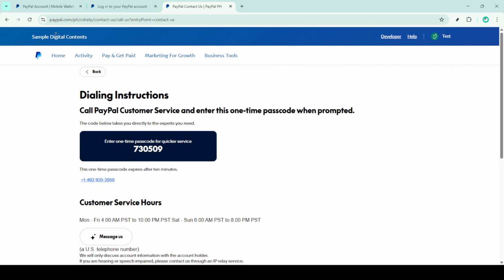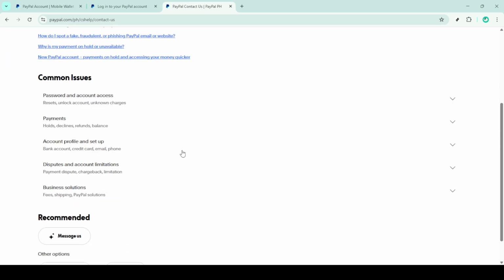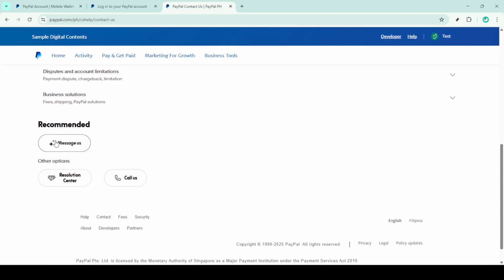Next, let's look at how to manage your disputes on PayPal. You'll need to head over to the Resolution Center. To do that, scroll down your account dashboard and click on the contact link, then navigate to the Resolution Center. Here you'll find all your disputes, claims, and chargebacks organized in one place.